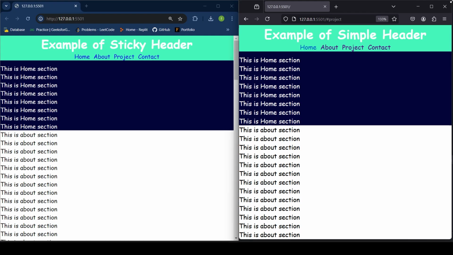So in this quick video, I'll show you how you can create a sticky header for your websites. But first, let us understand what a sticky header actually is. On my left side, I have the example of a sticky header, and on my right side, I have the example of a simple header, that is a non-sticky header.